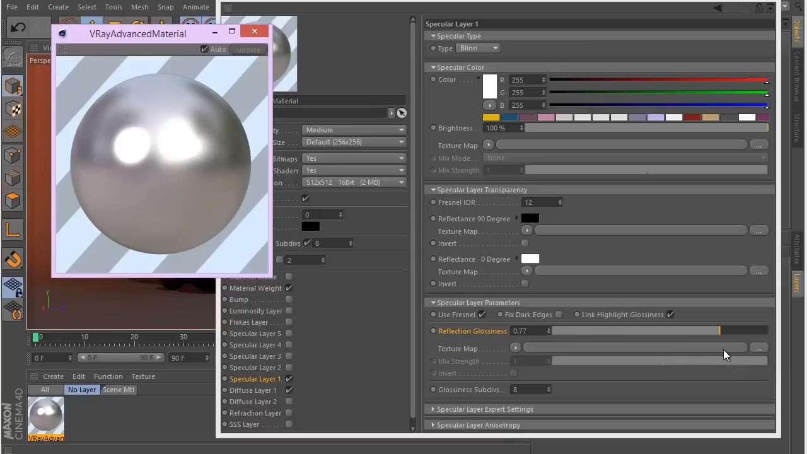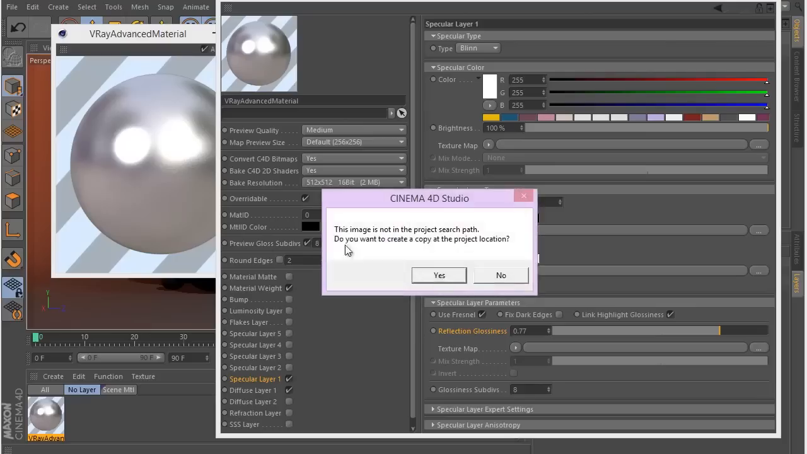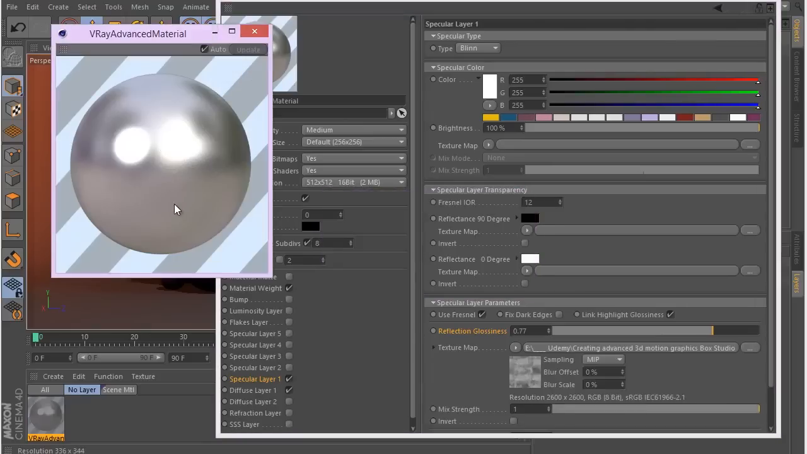Now this is one of the very, very important points that makes V-Ray very powerful, that you have a texture map for controlling your reflection glossiness. In Cinema 4D, you just have this value and you can't use a texture to define the reflection glossiness. In Cinema 4D, we are used to stacking materials to get this effect, but here you can simply use a texture. Let me go ahead and use this texture again, and hopefully we'll see the update here.